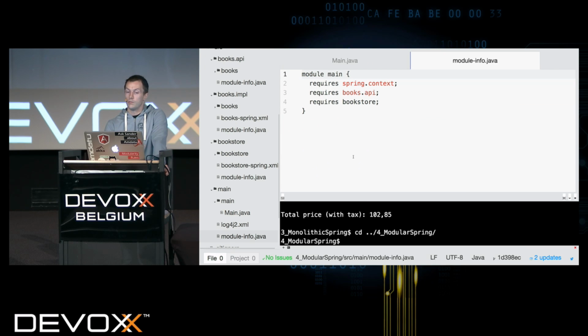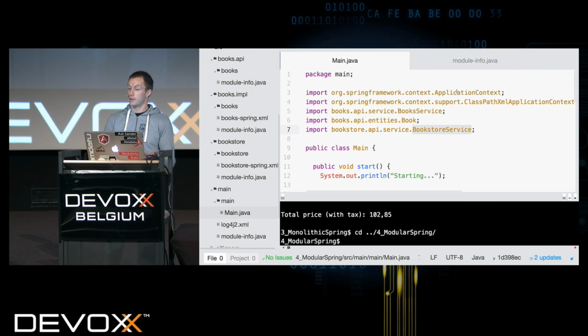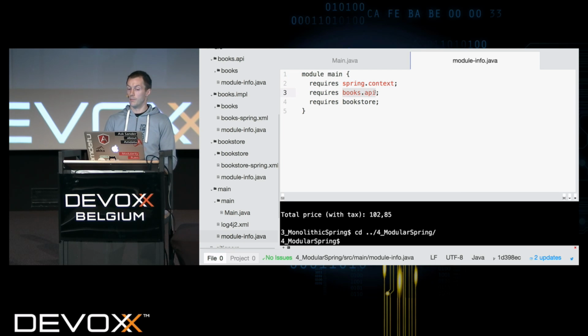If you look at our module info, that looks a lot cleaner now. Previously we had a whole bunch of requires to pretty much every library that we were depending on at compile time. But in this case, we just have Spring context, books.api, and bookstore. We have Spring context here because we are bootstrapping this application context, so we have a direct dependency on that. We are using the book class and the book service class directly, and bookstore exports this bookstore service. So these are the direct dependencies of this main class.